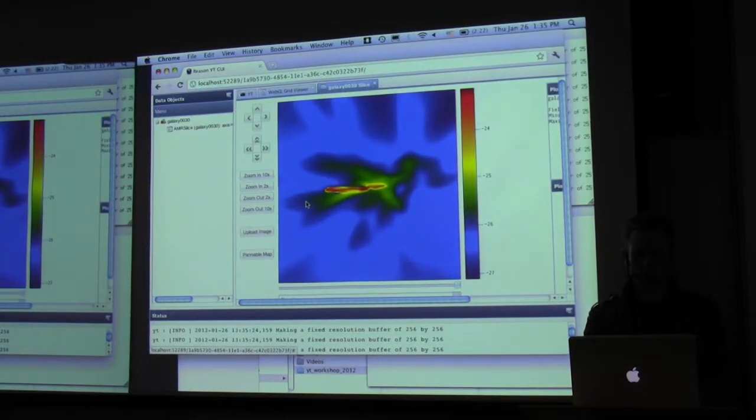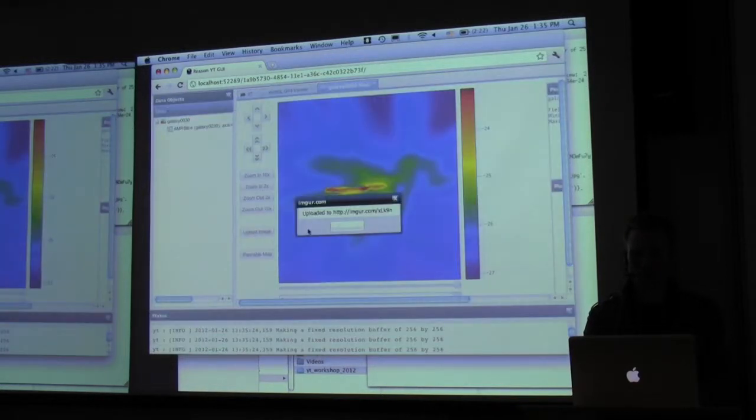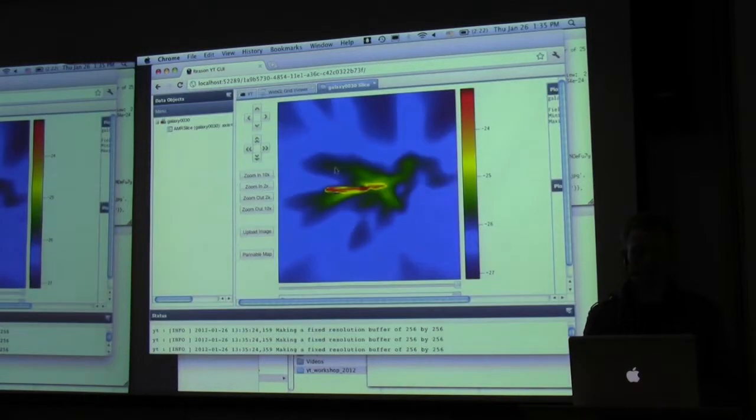If you like a particular image, you can run the Upload Image button, and it'll spit it out. Let's not go to this link. But potentially one could, and it would be this particular image that we zoomed around in.